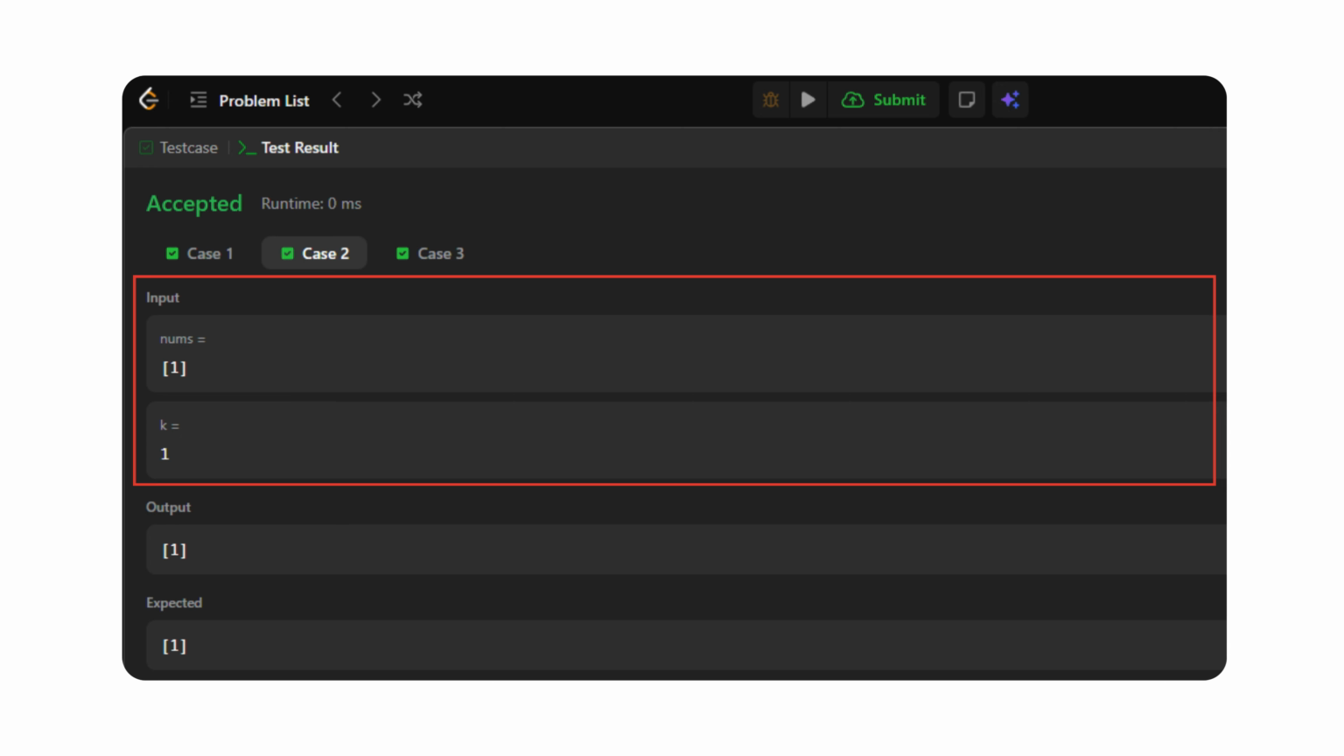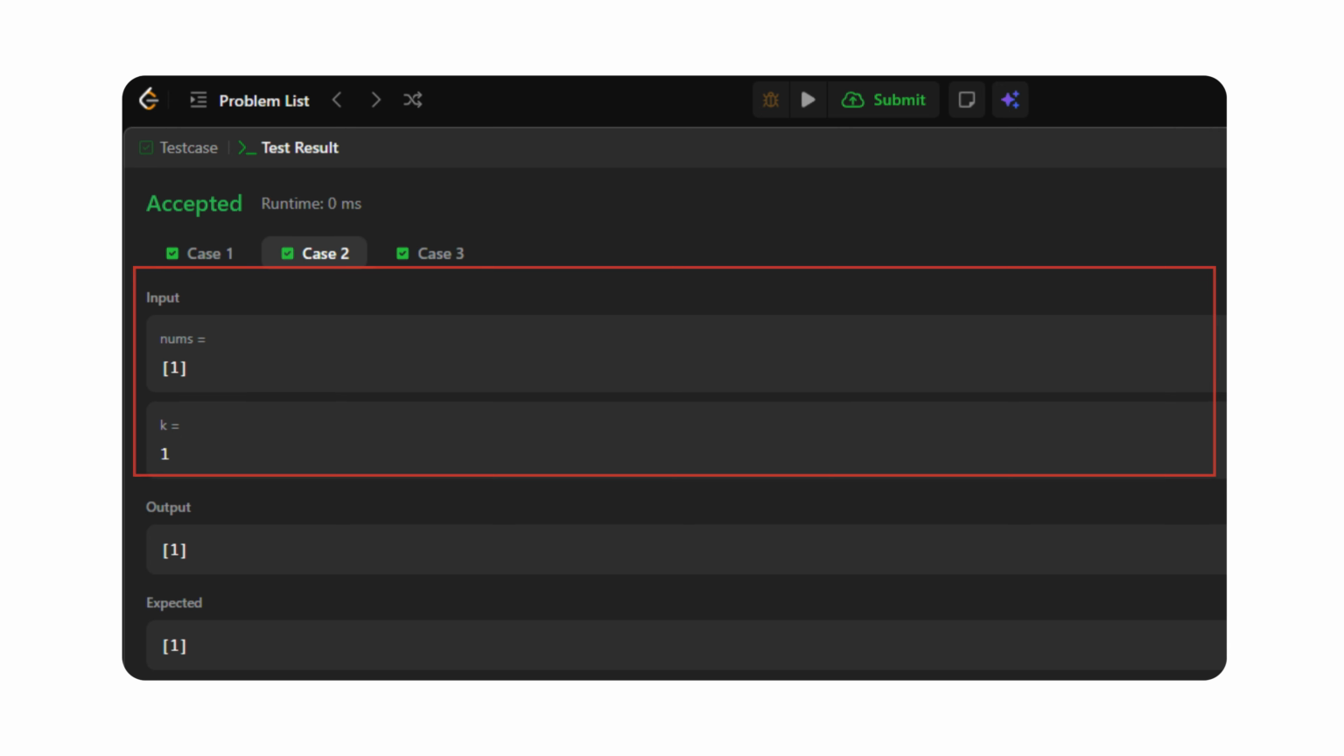We only have one number in the array, and we're asked for the top one most frequent element. First, we count frequencies. 1 appears one time. Then we use a min heap of size k. Push frequency equals 1, value equals 1, into the heap. Since k equals 1, the heap will just contain this single element. At the end, the heap holds the top one most frequent value, which is simply 1.